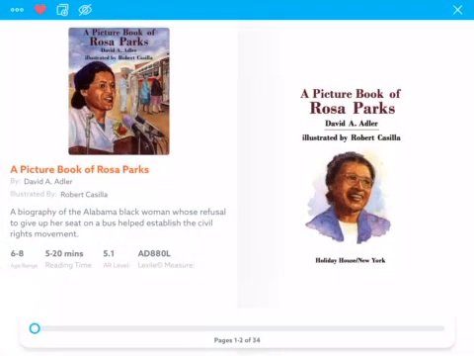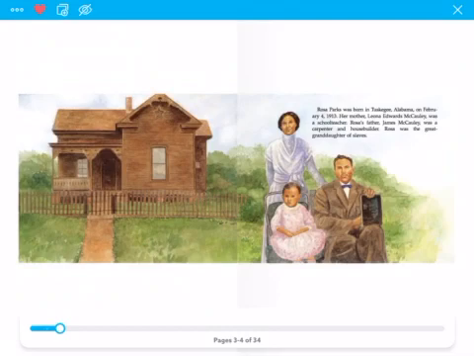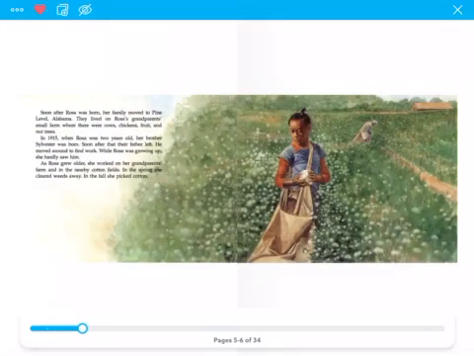So, A Picture Book of Rosa Parks. Rosa Parks was born in Tuskegee, Alabama on February 4th, 1913. Her mother, Leona Edwards McCauley, was a school teacher. Rosa's father, James McCauley, was a carpenter and house builder. Rosa was the great-granddaughter of slaves. Soon after Rosa was born, her family moved to Pine Level, Alabama. They lived on Rosa's grandparents' small farm where there were cows, chickens, fruit, and nut trees. In 1915, when Rosa was 2 years old, her brother Sylvester was born.